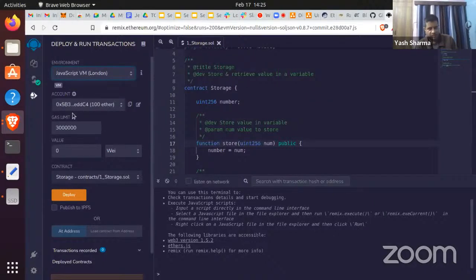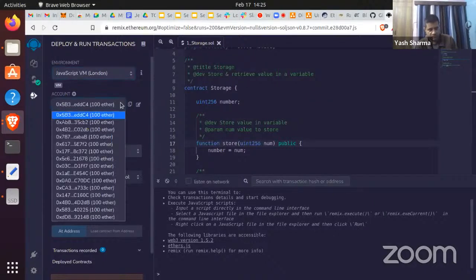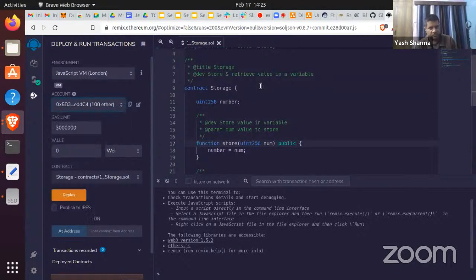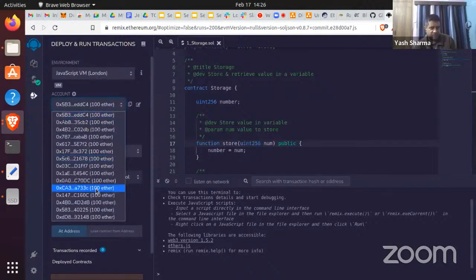The next thing is the accounts. So you'll see 10 accounts that are already created here. What Remix does is that if you choose to use Remix's environment, which is this JavaScript environment, then it automatically creates 10 accounts for us for testing, each one of them with some basic funds like 100 Ether here.